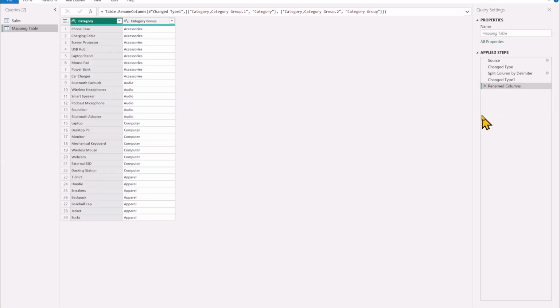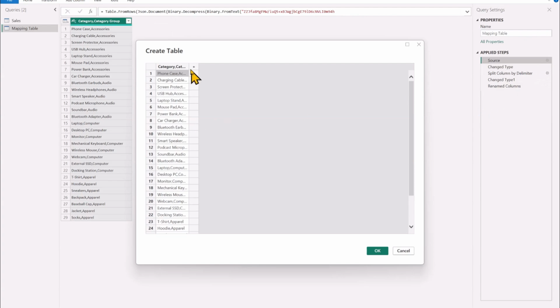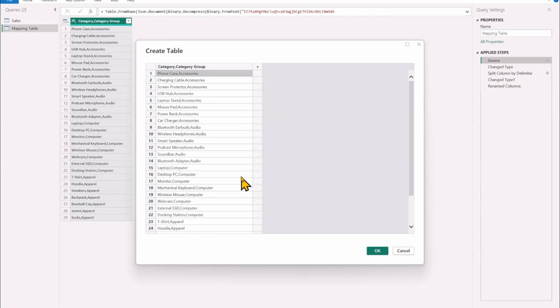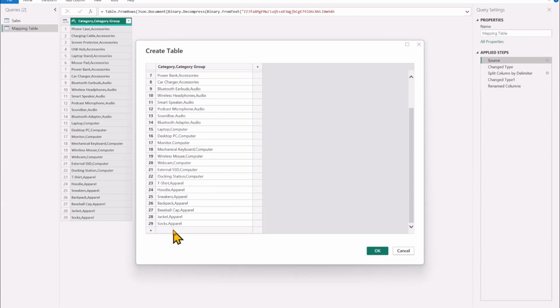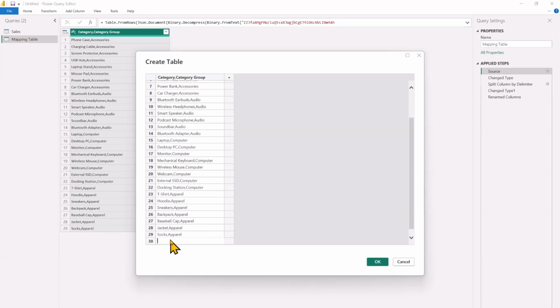In Applied Steps, click the gear icon next to Source. Now we are back in the Enter Data window. We can add the missing categories here manually, using the same format with a comma. Example, VR headset, comma, computer.